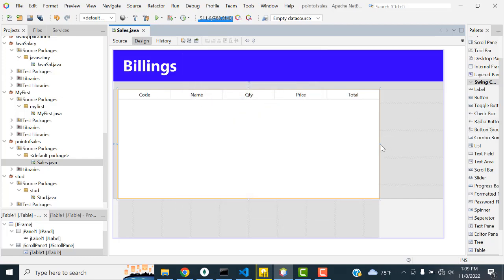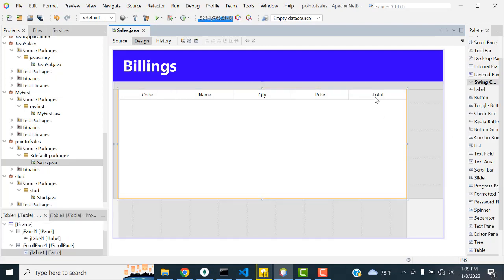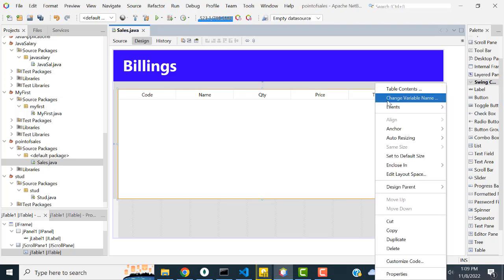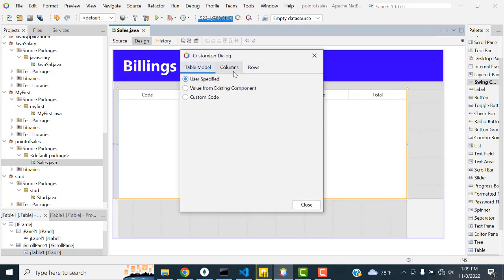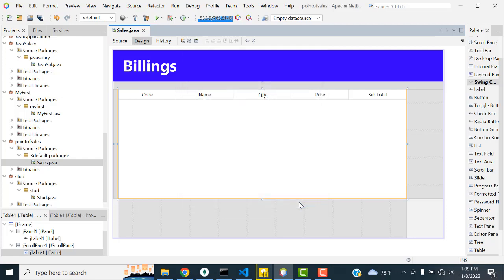Okay, perfect. This is how the point of sale system will work, right? You can see subtotal or total. You will change this one to subtotal. Name it by double clicking, subtotal. That's it. That's the thing you have to write. Okay, subtotal.